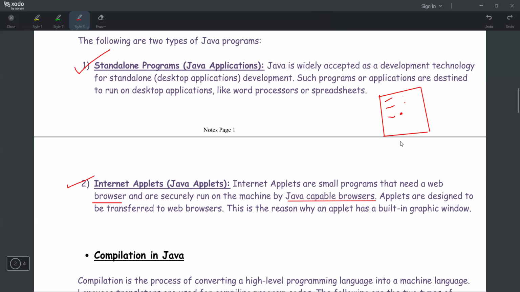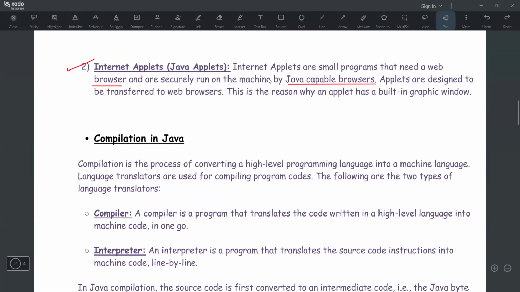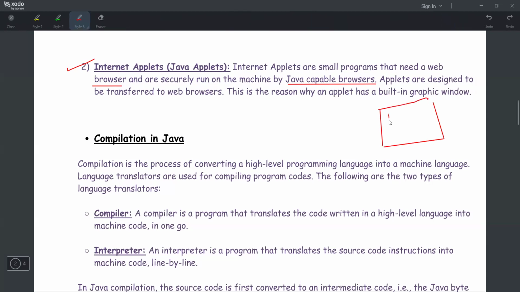In Java programs, we mostly create console-based applications, but in internet applets or Java applets, here we are basically dealing with a graphical window or graphical application. What is graphical? That means on the screen, there will be some buttons, there can be some images also. So this is for internet applets.